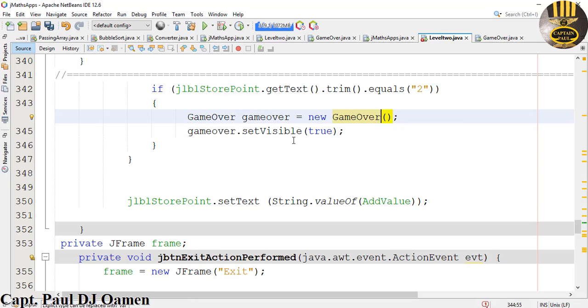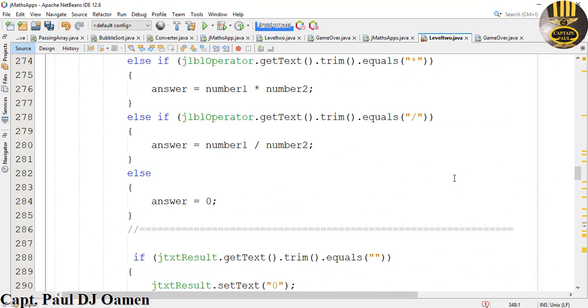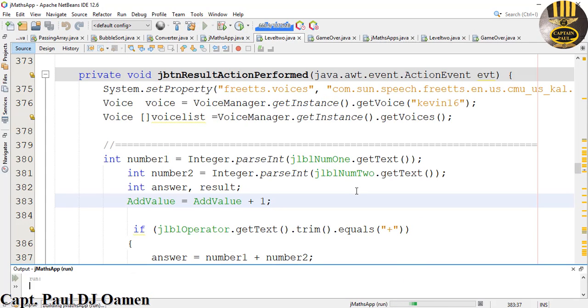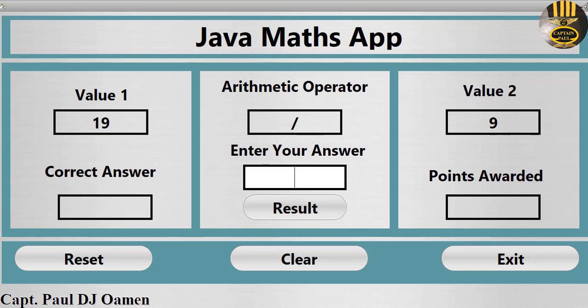So if you score 2, you go to the next one straight away. And let's see, I think that's all there is to it. Okay, let's run it and see how that's going to look. Then we can add a timer to it if it works as expected. Alright, so let's come right in here.